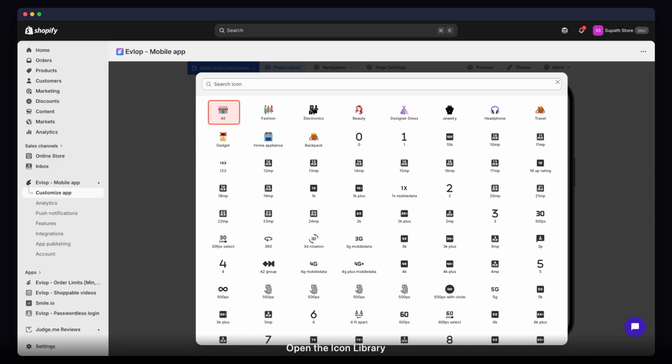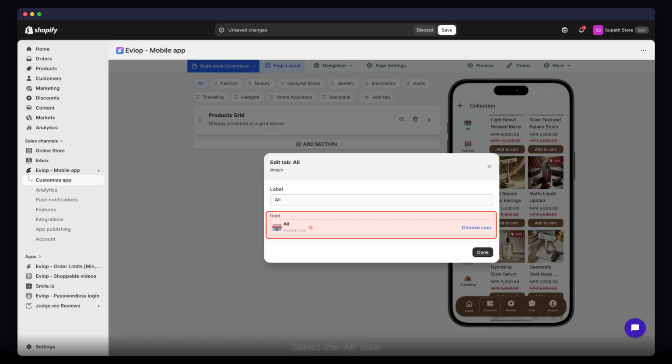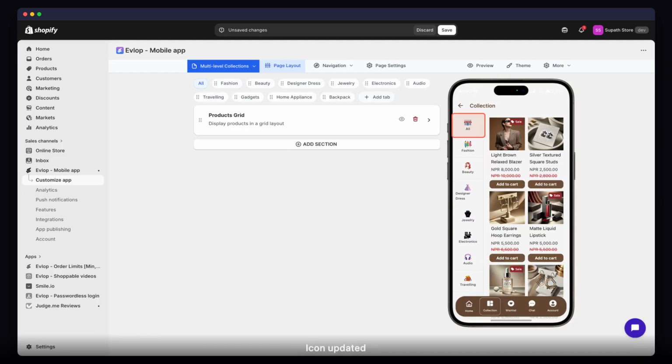For now, let's select a custom icon that is uploaded for the All tab. Click Done. As we can see here, the All tab icon is updated and looks aligned with the other brand icons in this page. Save the changes, and it's done.